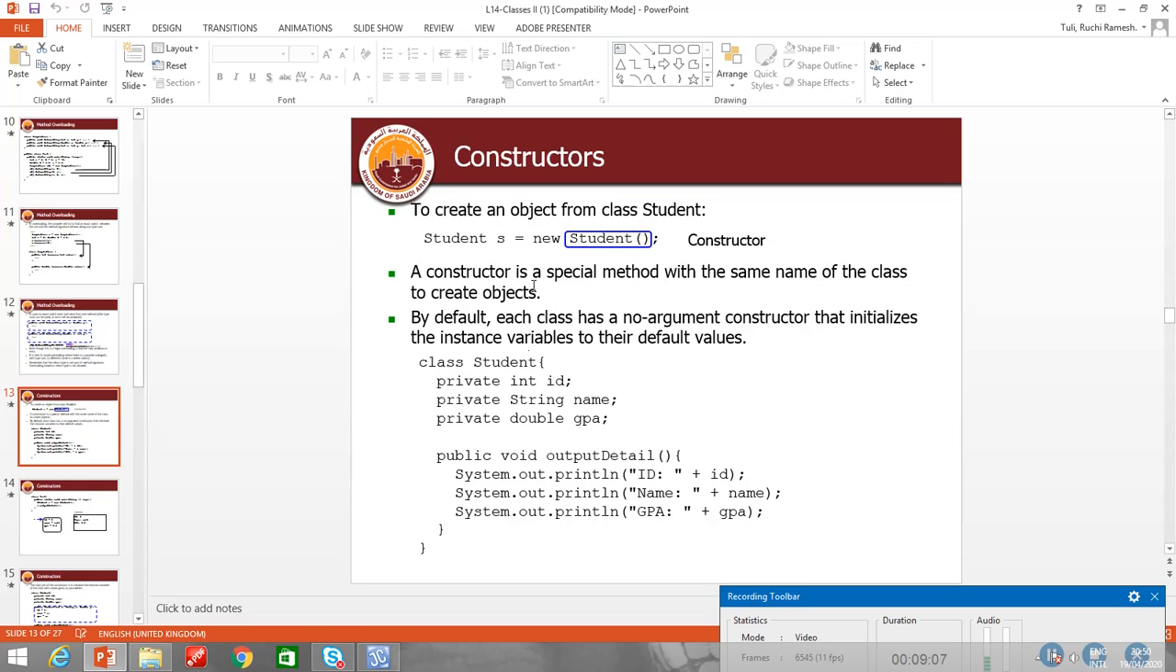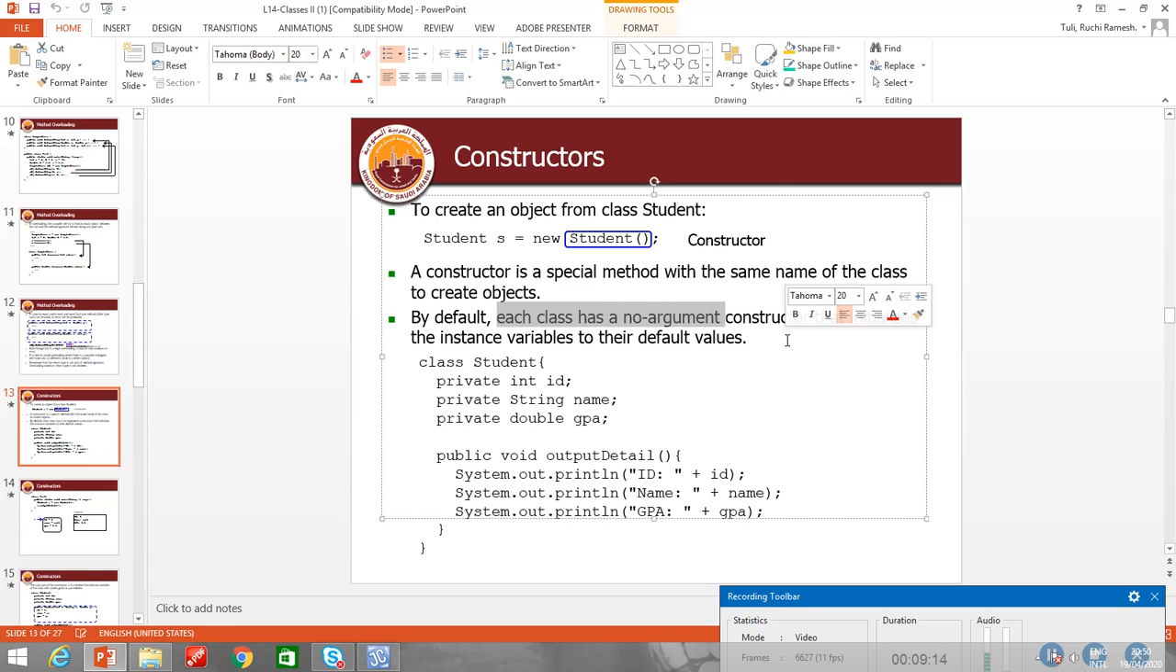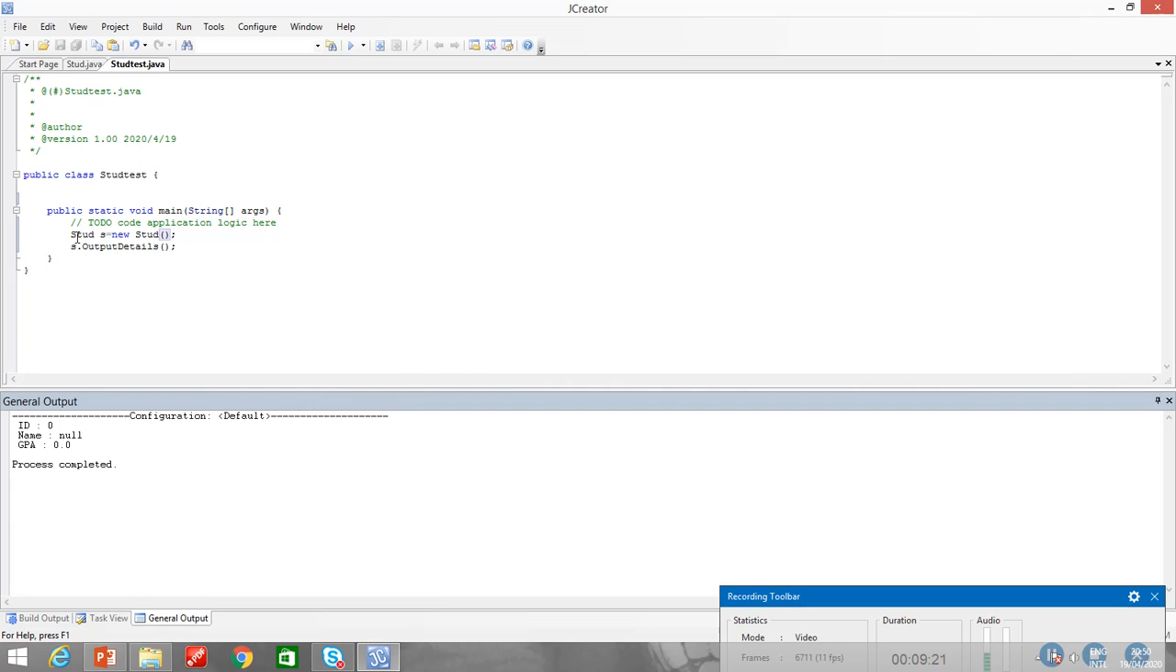Constructor is a special method, and each class has a no argument constructor that initializes the value of the instance variables to their default values. So when I am writing this line, it is creating a no argument constructor of the class, and it is initializing the value of the variables to their default value. Default value of integer is 0, default value of double is 0.0, and default value of string is null.